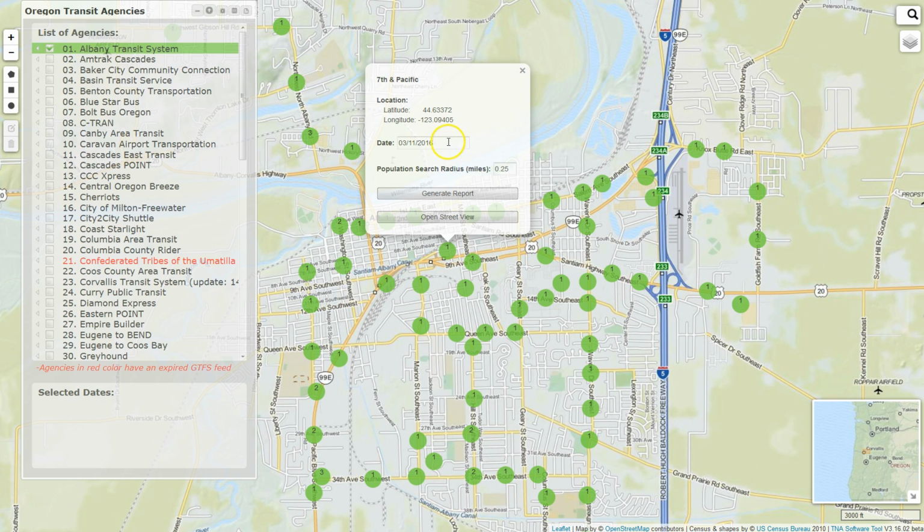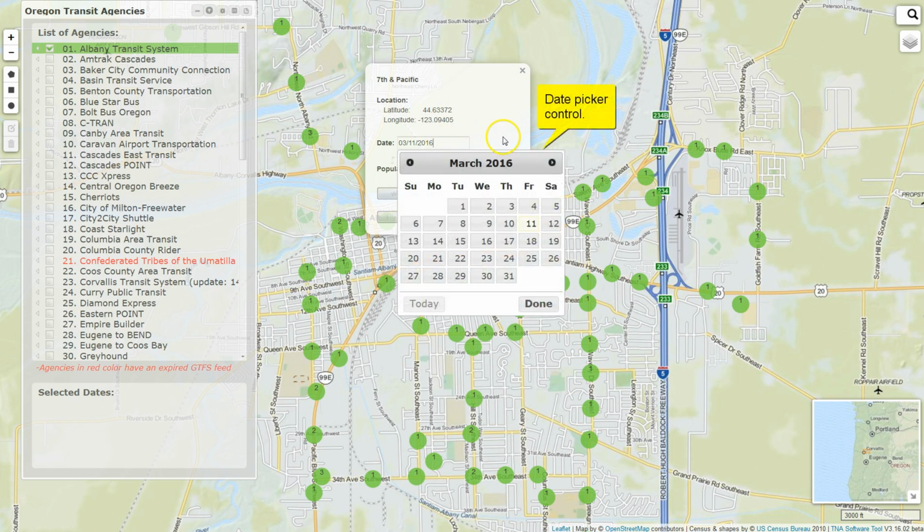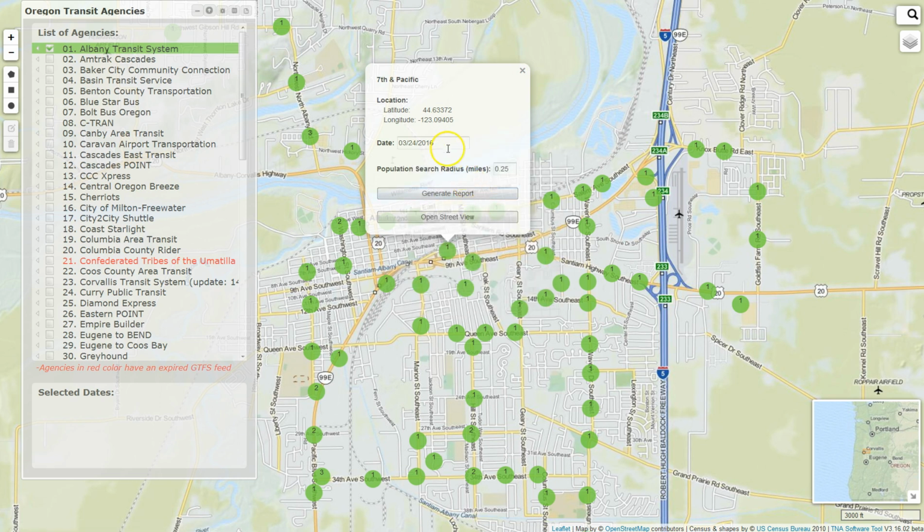Clicking on the service date opens a date picker control that allows the user to change the service date. The default service date is today's date, and only a single date can be selected via this control. The user can also enter a different population search radius using the text box provided. The default value for the search radius is 0.25 miles.